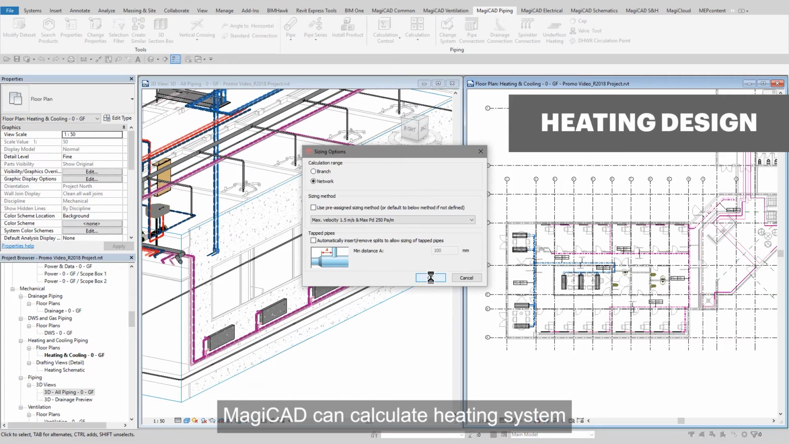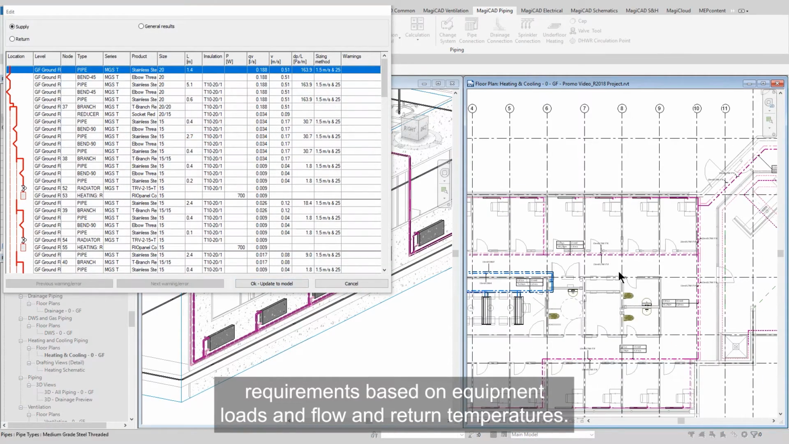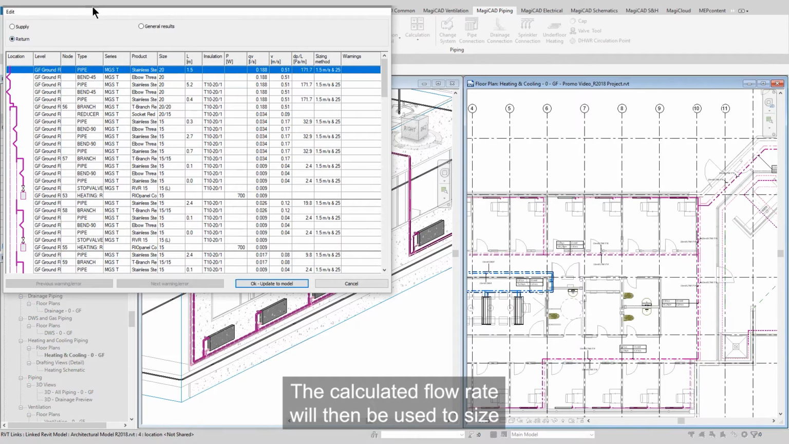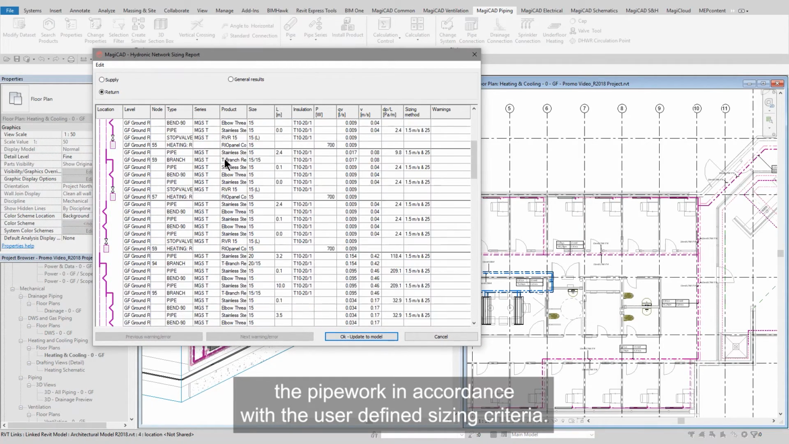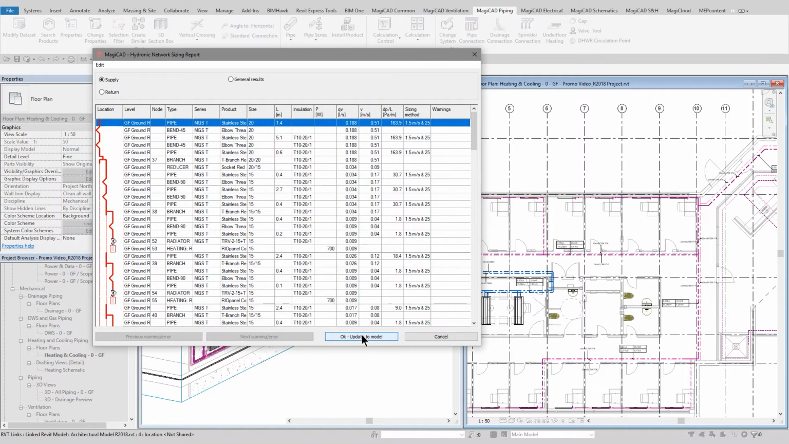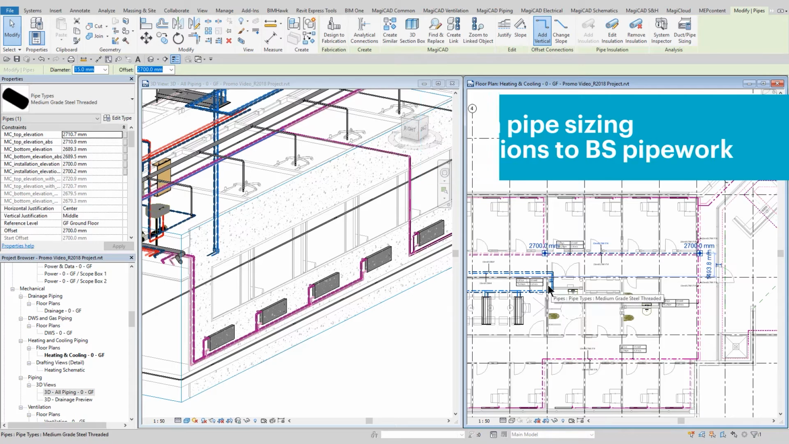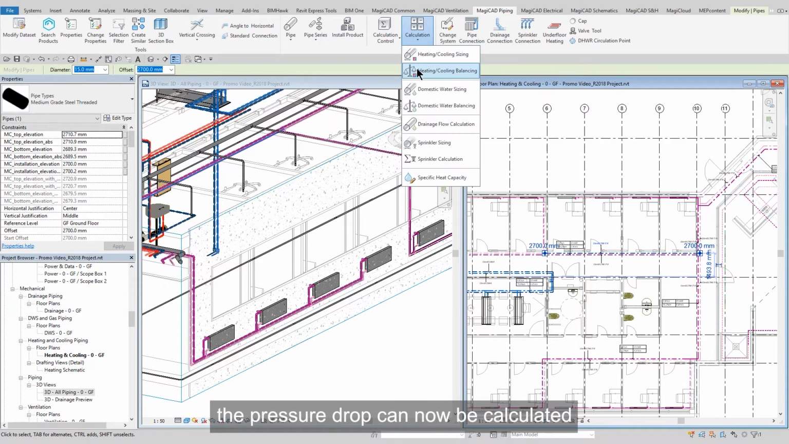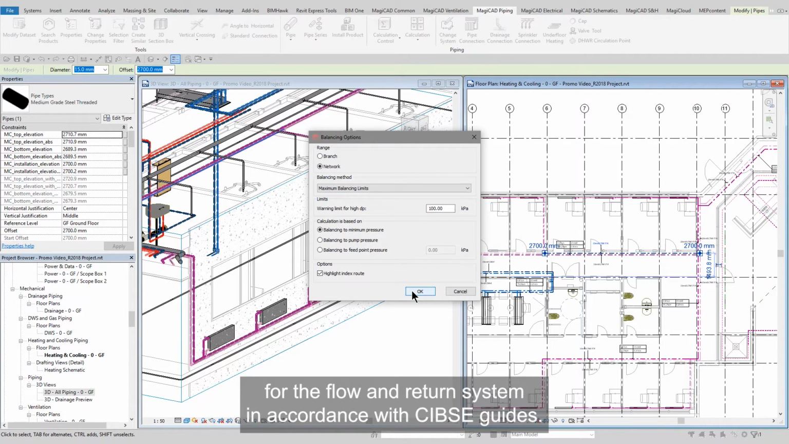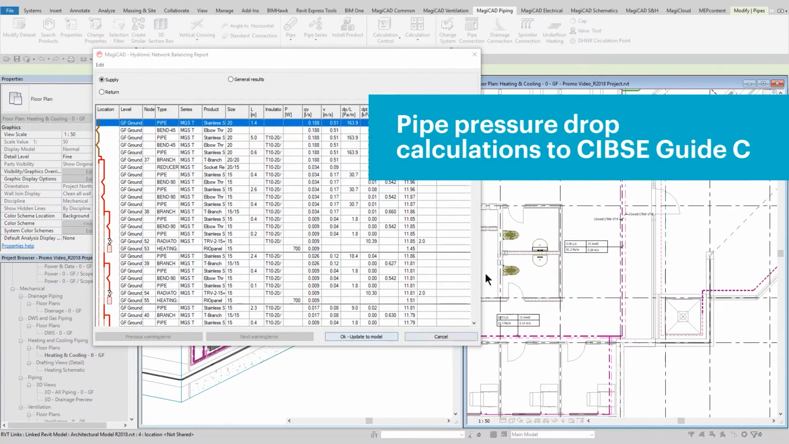MagiCAD can calculate heating system requirements based on equipment loads and flow and return temperatures. The calculated flow rate will then be used to size the pipework in accordance with the user-defined sizing criteria. Following the pipework sizing, the pressure drop can now be calculated for the flow and return system, in accordance with CIBSE guides.